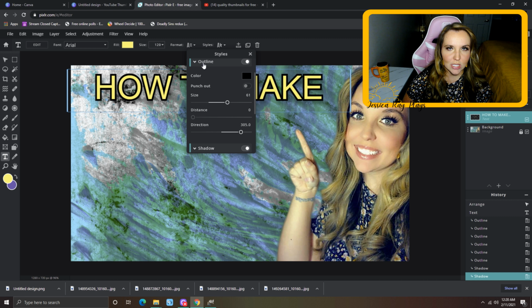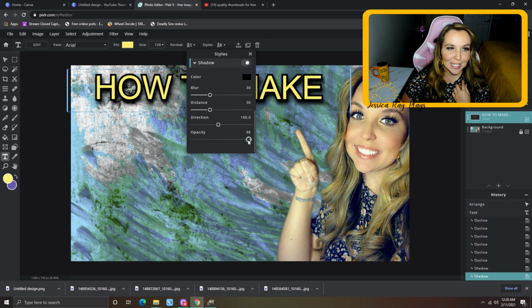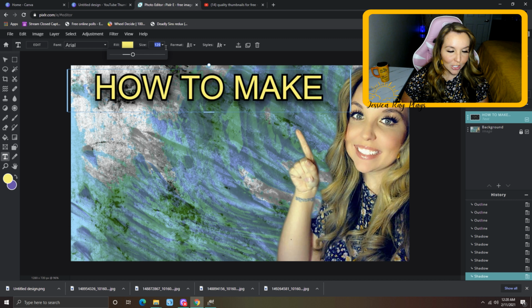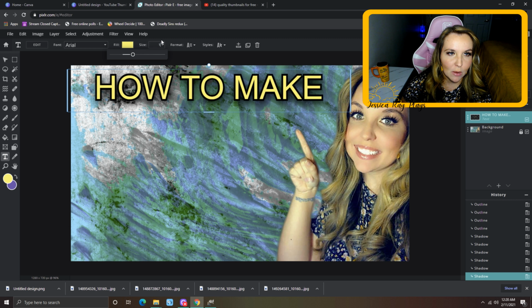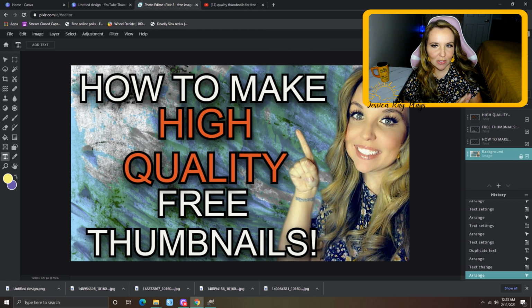And then after we use the outline, we can go down to here and put in a nice little shadow just to make it look a little bit more fire. So there is a nice blur and everything. That looks about good, and offset it just a little bit there, and that looks good. So beautiful. Like I said, usually a good white will be enough. So I am probably going to change it to white in a second, but I want to make it a little bit bigger, I think. Like this. So here we have it after it's all said and done: how to make high quality free thumbnails.